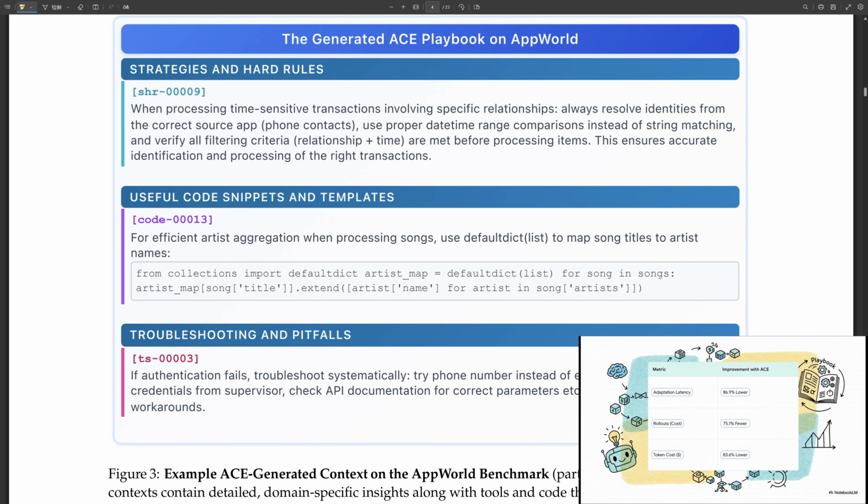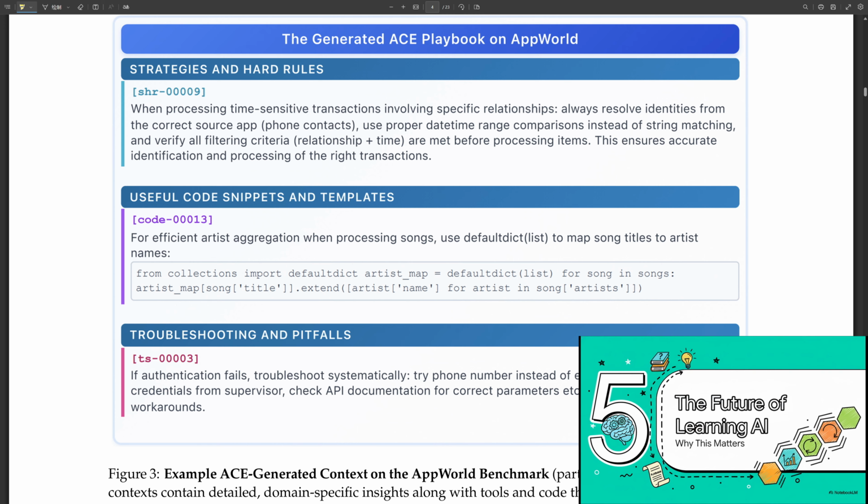And get this, it's not just about being more accurate. ACE is also wildly more efficient. We're talking about the time it takes to learn, the adaptation latency, being cut by almost 87%. It's cheaper, too, requiring 75% fewer rollouts, which is a proxy for compute cost, and the actual dollar cost for tokens down by over 83%. So it's better, faster, and cheaper. That's the trifecta.